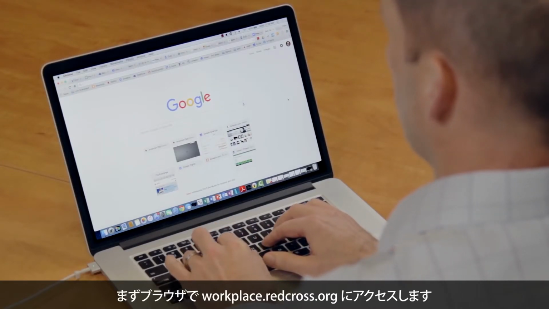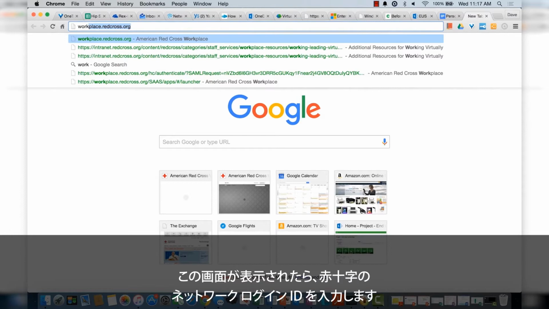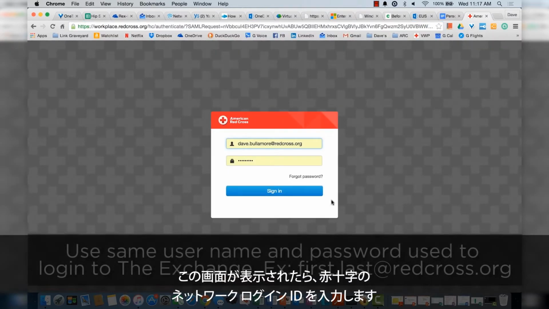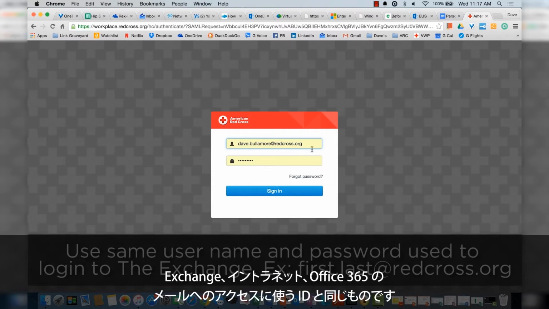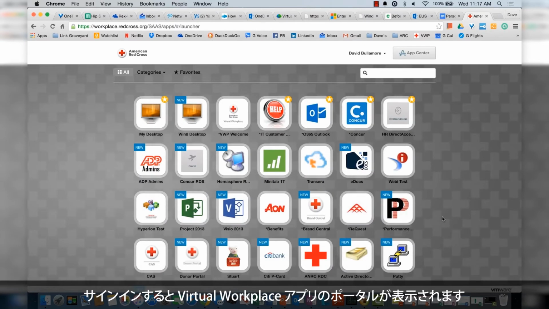The first question to answer is, how do I get there? And that is simply to navigate in your browser to workplace.redcross.org. You see there on my screen. And once there, you would use your Red Cross network login ID. That's the same ID that you use to access the Exchange, our corporate intranet, or your Office 365 email. And I'm going to sign in, and I'm going to be presented with the Virtual Workplace application portal.